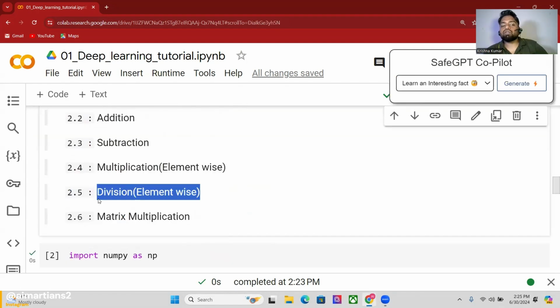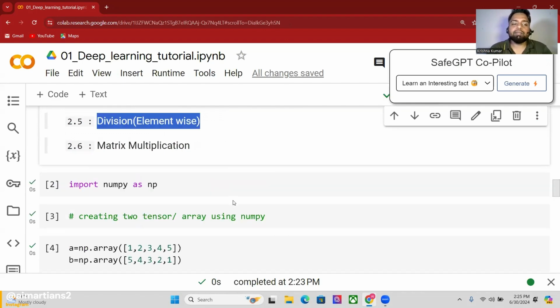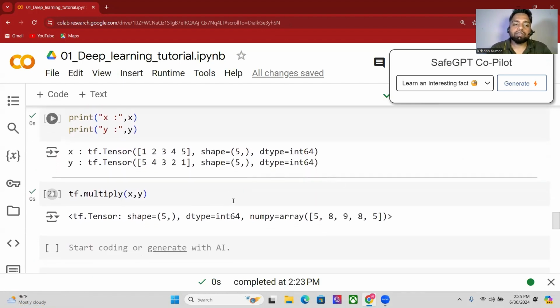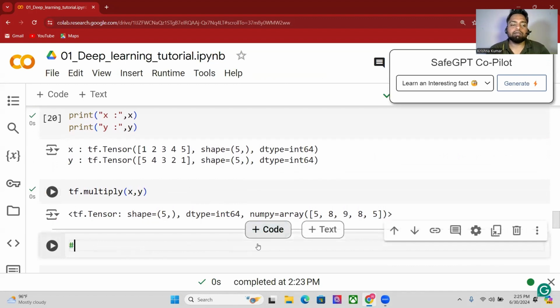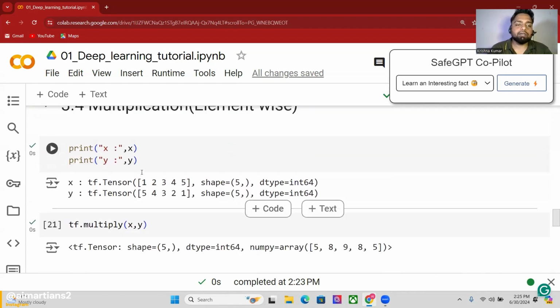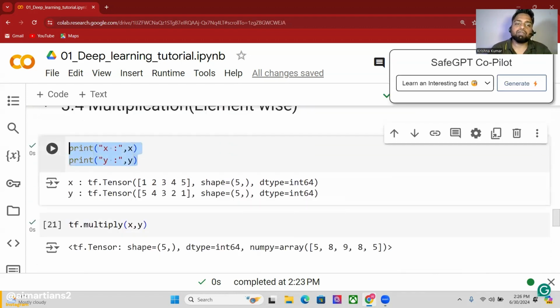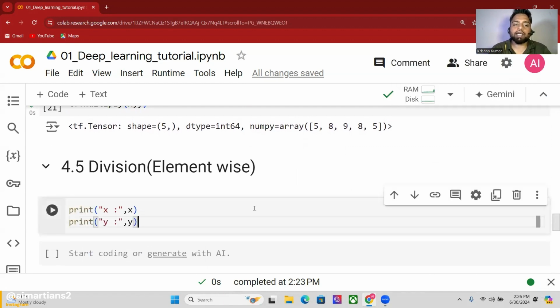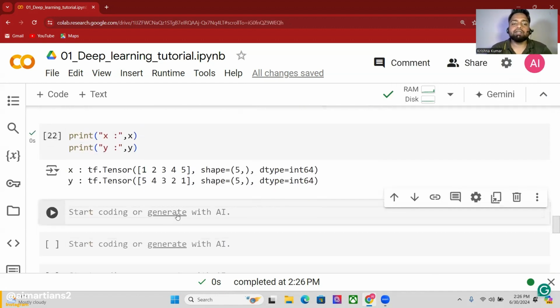Now let's move to the fourth operation, which is element wise division. So we have to perform division element wise now. Let me create one more heading, 4.5, division element wise. Now again, what is element wise? I already explained it to you with an example. Hope you guys understand, but let me do the operation once again. I just want to perform the operation on these two arrays or tensors, which I already created.